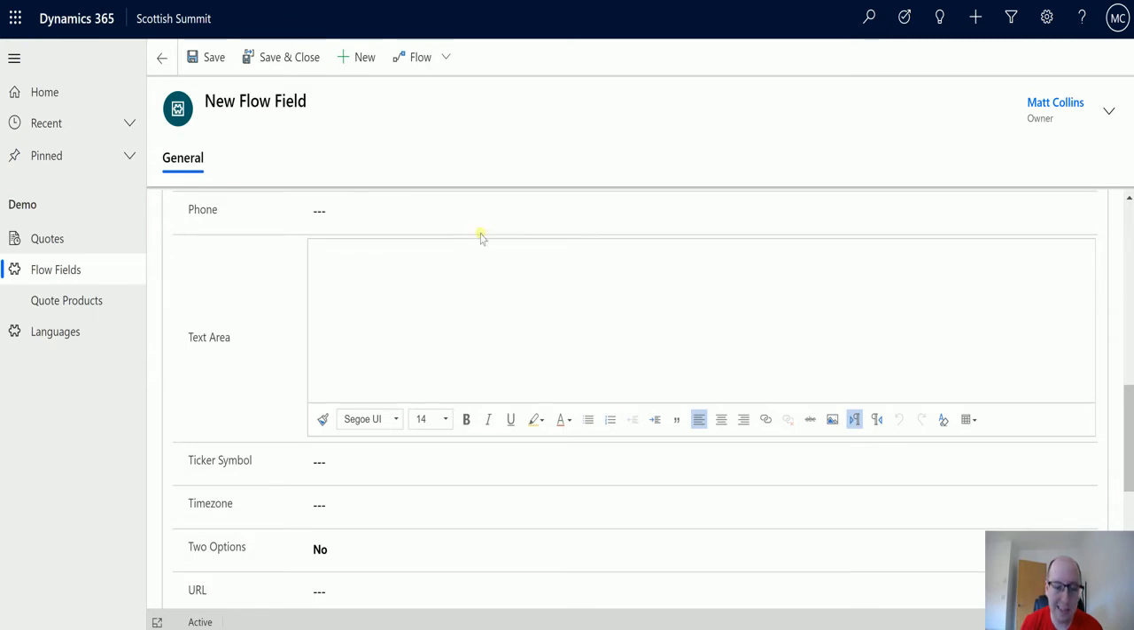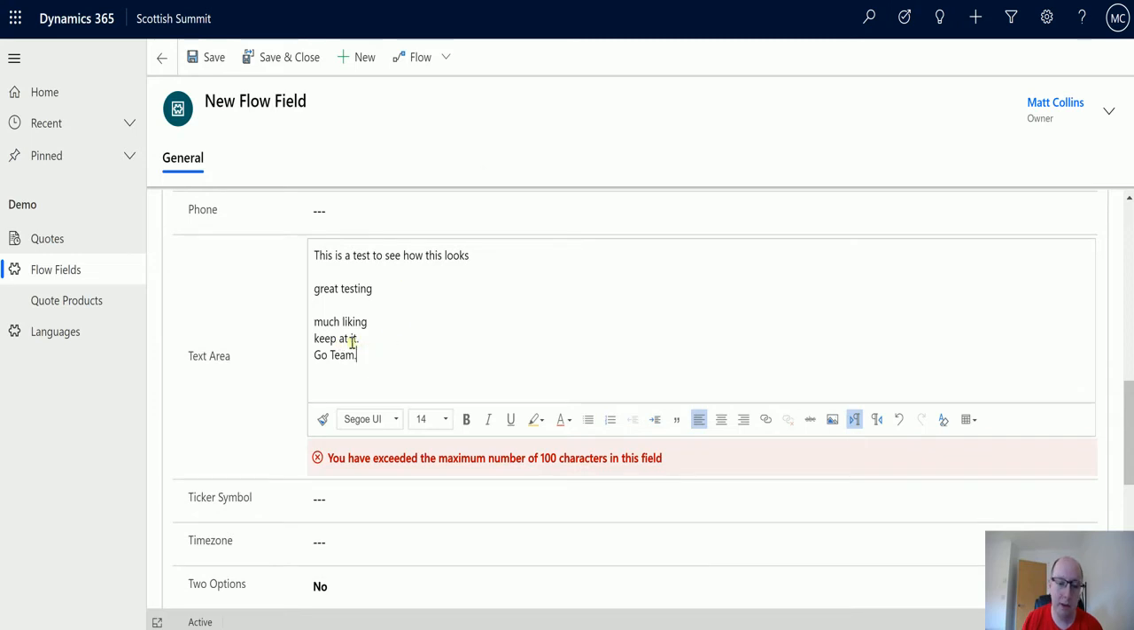It automatically expands this box regardless of the way you format it on the screen. So this is one thing to be aware of, that it is quite large, but it's quite large for a reason, so you can format and see things. So if I start typing some stuff in, this is a test to see how this looks. Great testing, much liking, keep at it. Go team.